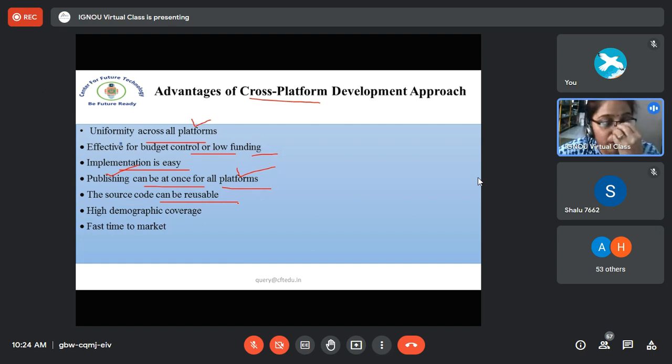High demographic coverage is here because our entire online visitors are of different demographics, different parameters which reflect the diversity of the users or online visitors. So creating cross-platform applications really helps us to holistically cover a big target audience set. And fast time to market, because many platforms are involved, so it gives a faster time to market also.